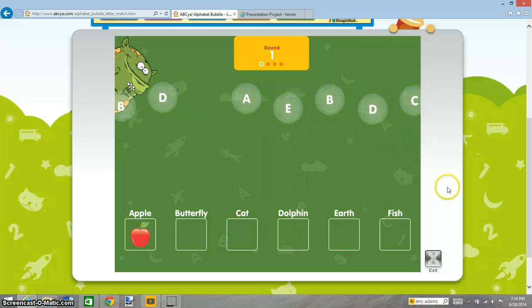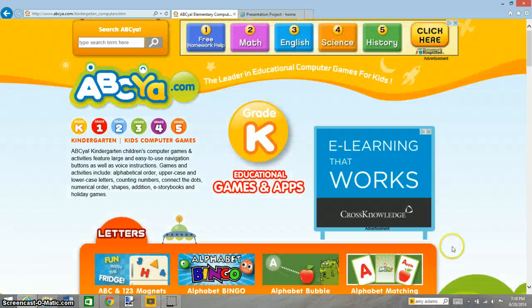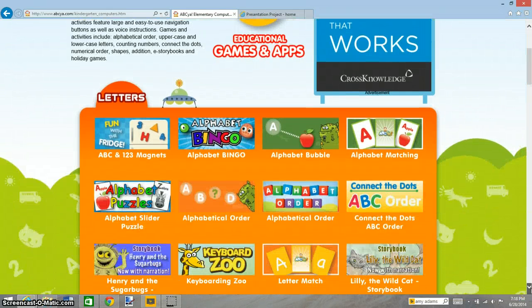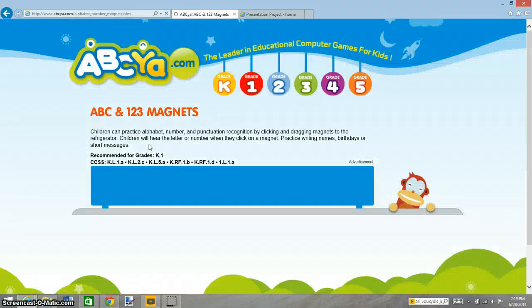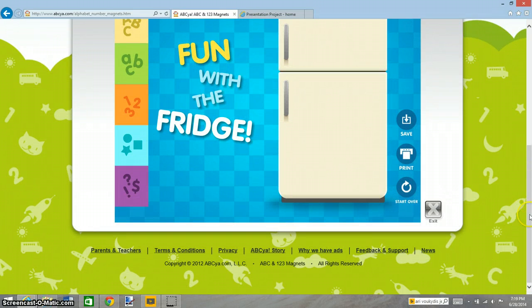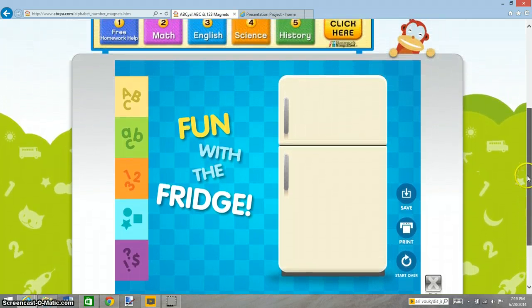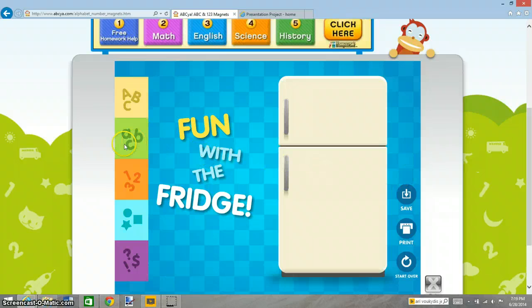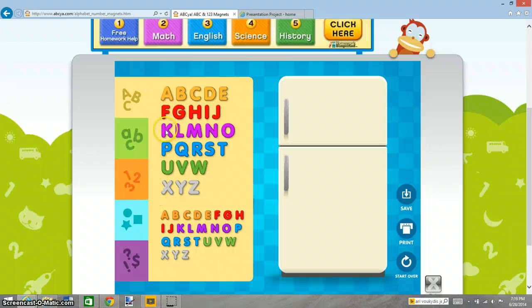And for the homework activity, we're trying to move away from the ditto sheets as much as possible. So one activity I found that they could use for homework is the ABC magnets. Of course, if you're focusing on uppercase or lowercase letters, you can decide which one the children use. So we're going to look at the uppercase letters. The child will select and drag the letter onto the fridge.